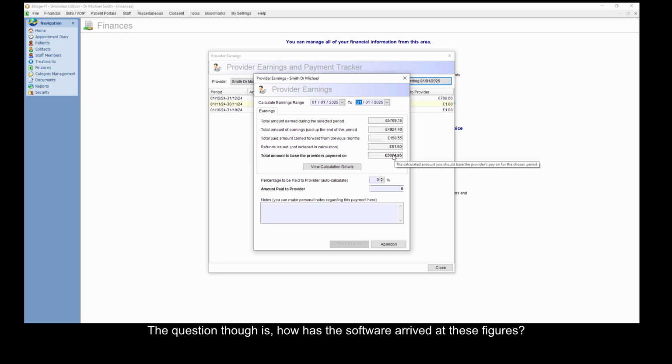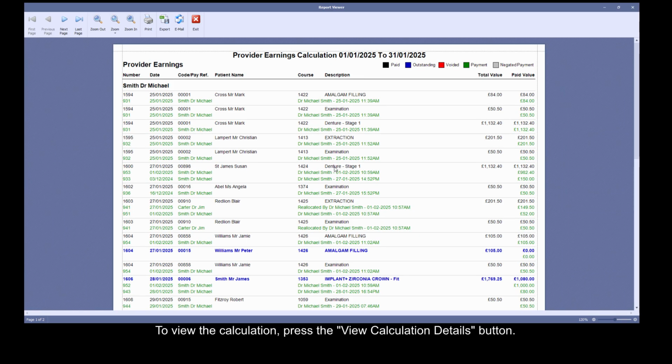So this is all well and good, but our question of course is, how has the program arrived at these figures? Well, in order to see how the program has arrived at these calculations, we can press the button View Calculation Details. This will produce a report for us which itemizes exactly how this calculation has been arrived at.